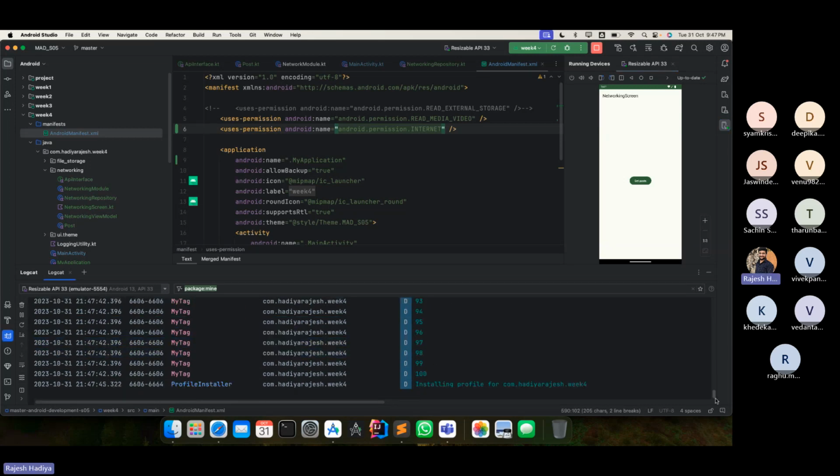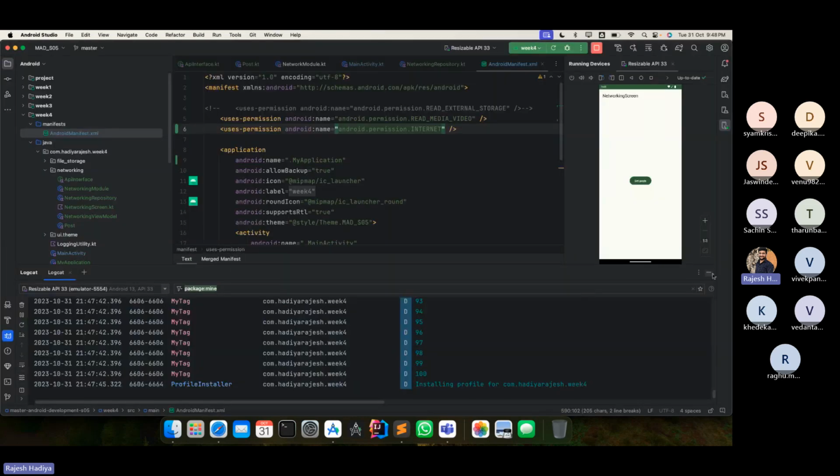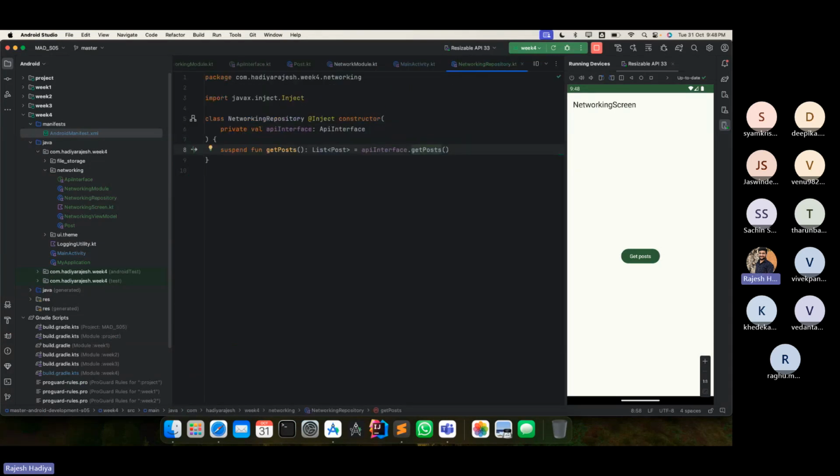So that means we are able to successfully make a network request to this server, and we are retrieving all this data. We are just printing the ID, but we are retrieving all the data, and the mapping is successful as well. Okay. Yes, Deepika, please.